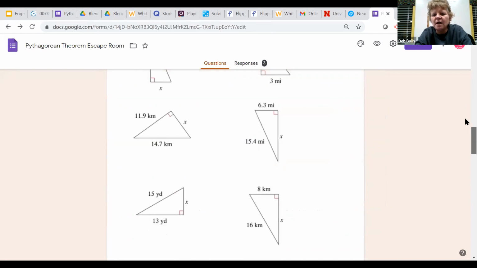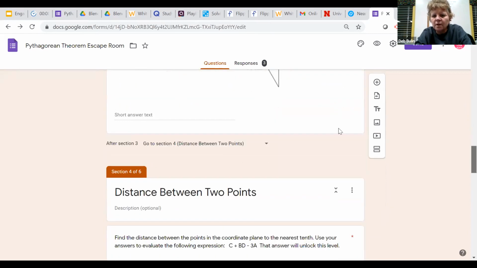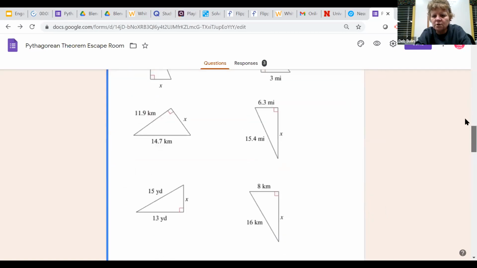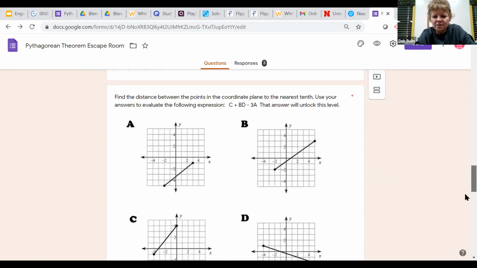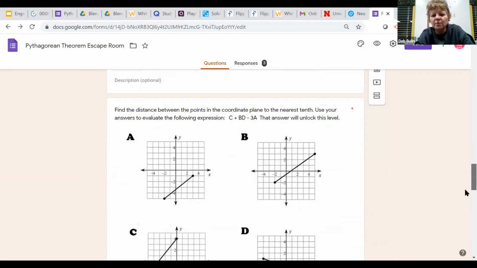And then on this missing sides one, when I go here on my question, the number was equal to 54.1. And so this was a number answer. So it's 54.1. And then my message, try again, did you round to the nearest 10th? That's all under this response validation. Like I said, I'm not a pro, but I was pretty happy that I got this done. Little successes in life, you know, especially during this time. And then the distance between 2 points, I just had that little formula in there.